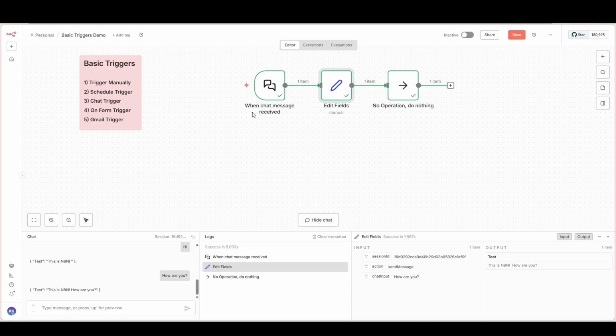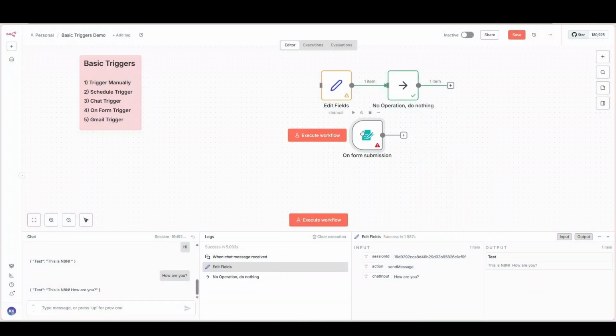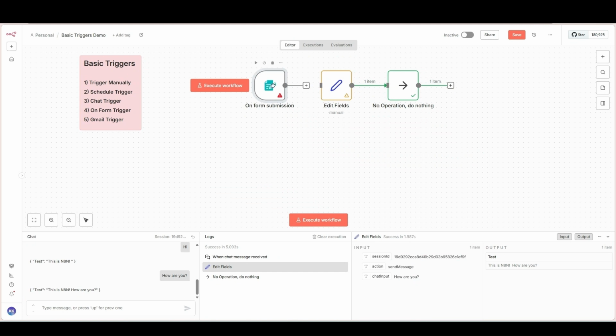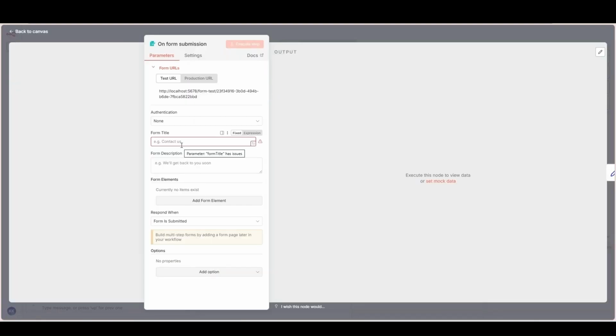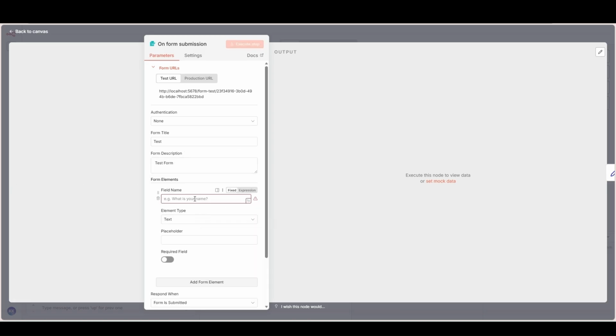Okay, so let's quickly move to our form trigger. As the name suggests, on submission of a form, this workflow will get initiated or triggered or executed. So there should be a form, and when you fill in this form, it will automatically trigger the workflow. So I'm just creating a sample form here. I'm putting the elements into the form.